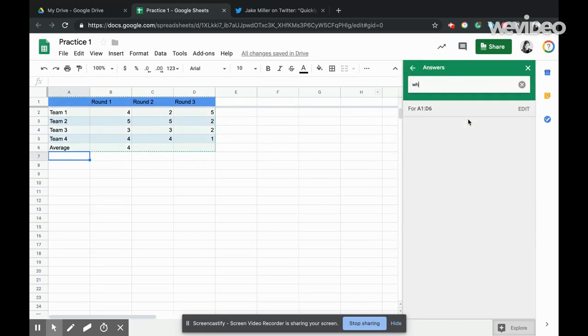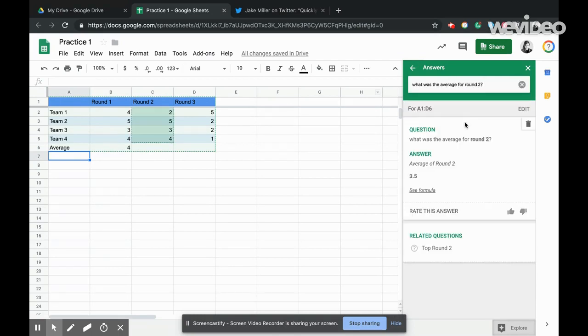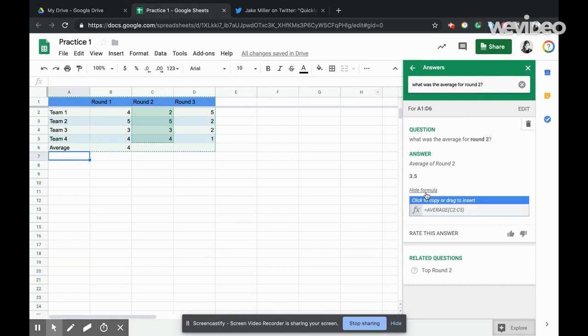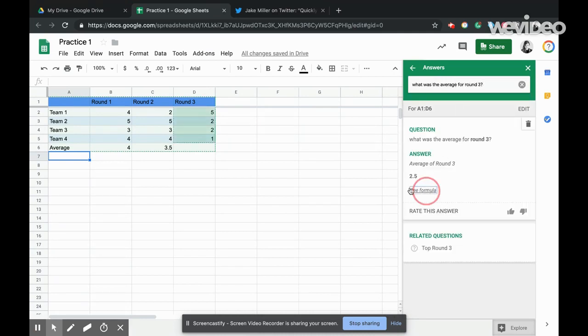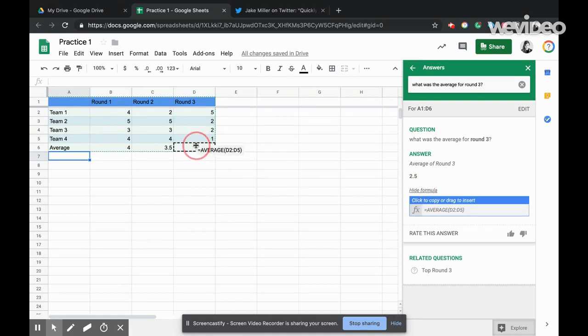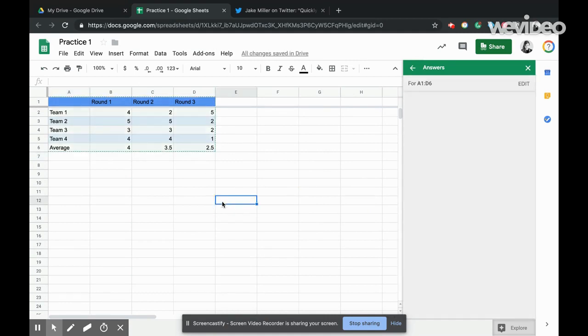So that's just using natural language. Let's do it again. What was the average for round 2? And it found it was 3.5. I can take that formula right over there. And let's do the last one. What was the average for round 3? And it was 2.5. There we go. See the formula and drag it. So even if you don't know how to create a formula for a spreadsheet, you can ask with the Explore feature and find out some really good calculations.